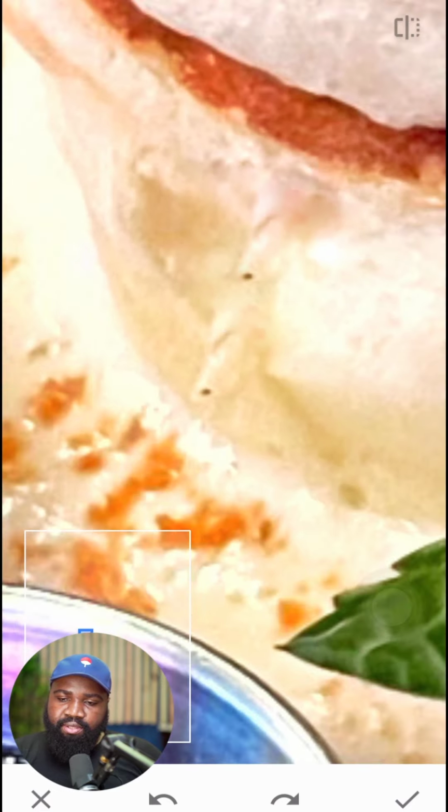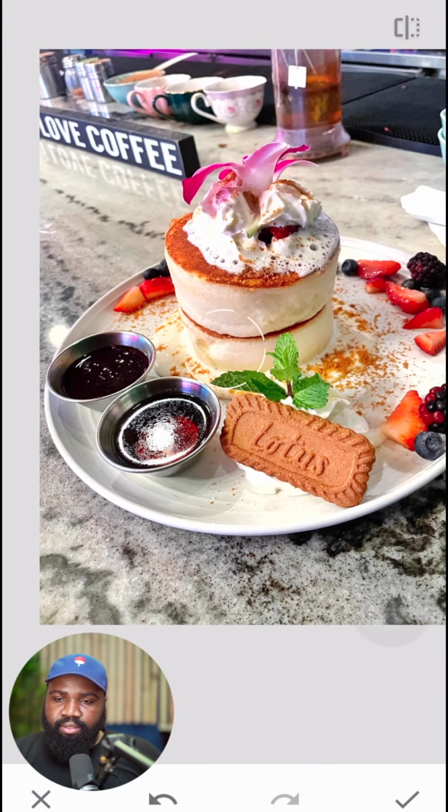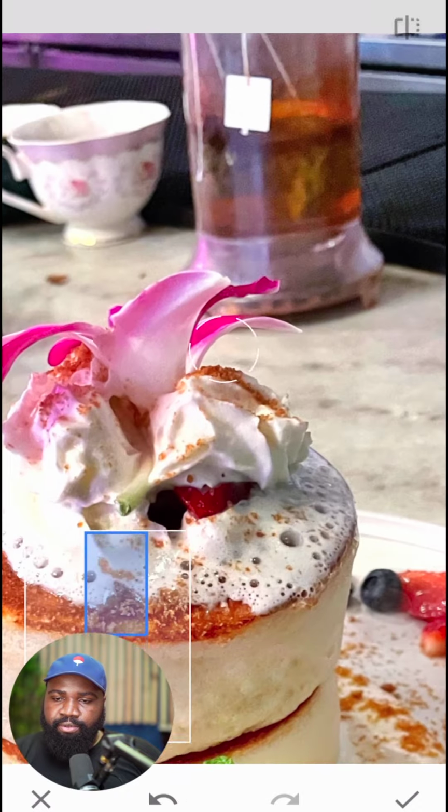If I go back, you'll notice that it made a copy of this at the bottom there. So yeah, let's remove that. And let's zoom out. That is great. I'm going to zoom in and remove that little tag right here. A little distracting. Just a little bit.